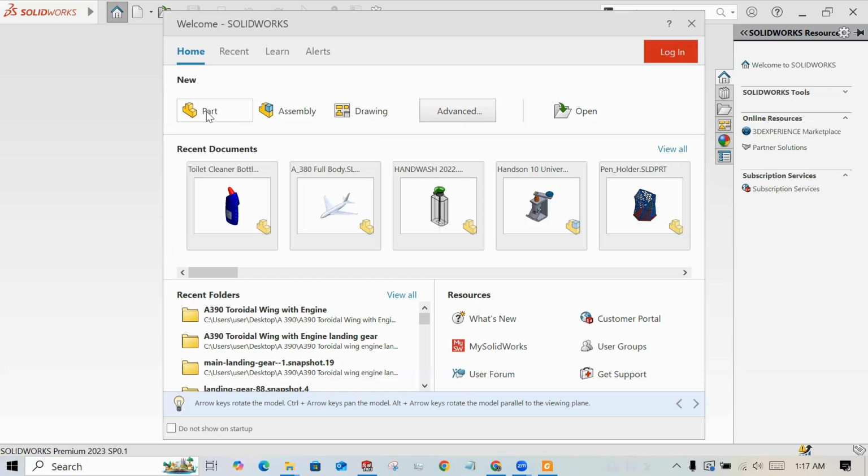Now each of the file types has a different file extension. Every part file will have .sldprt extension. Every assembly file will have .sldasm extension, and every drawing file will have .slddrw extension. Now I am opening the part file.